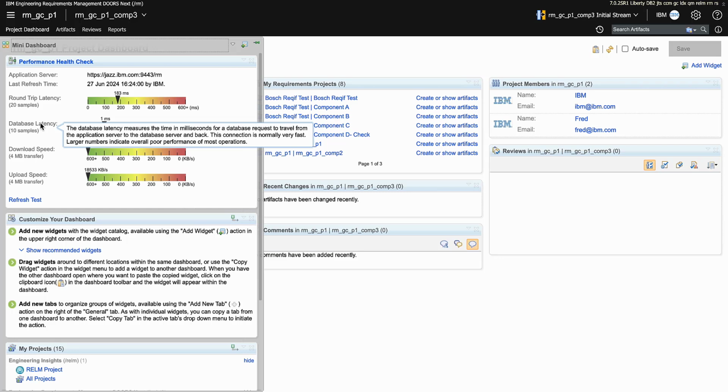When you see one or both latencies fall into the red, you can expect poor performance in general because of the sluggish travel time in the network, resulting in a slower overall response in your UI.